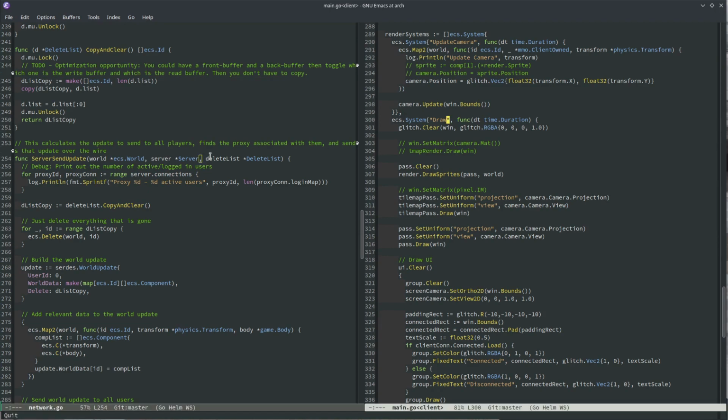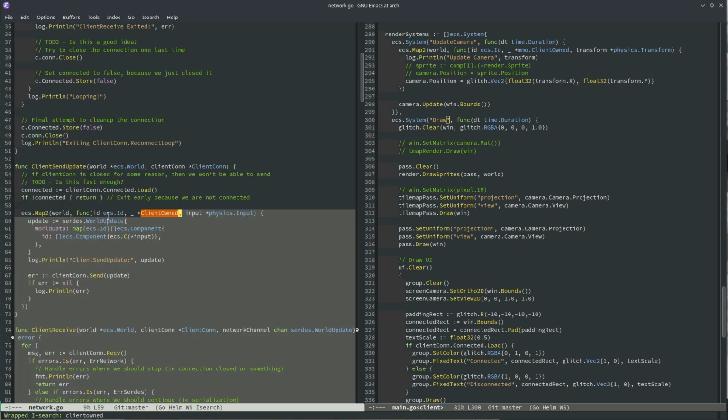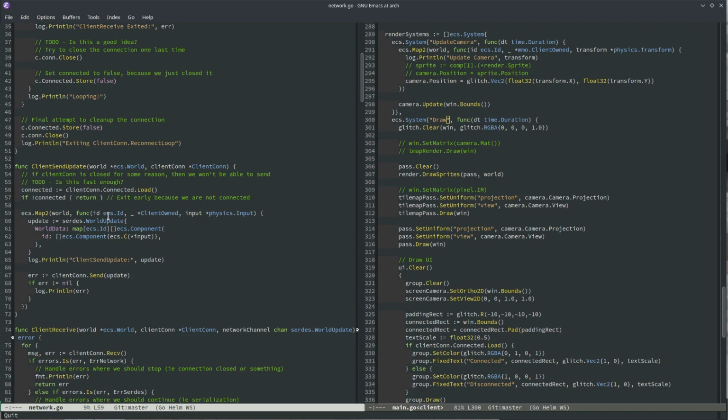It's weird. I thought for sure I would. Oh, it's because of this. Yeah, so when we receive a login response, we set that with the client owned. And then when the client sends an update, fighting with Entity Framework at work.